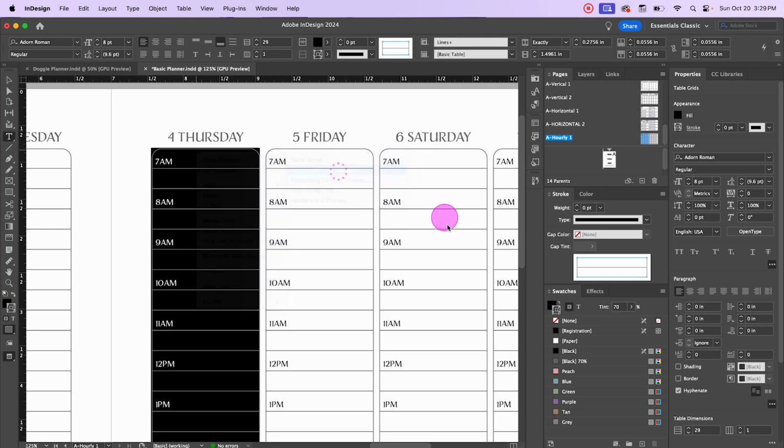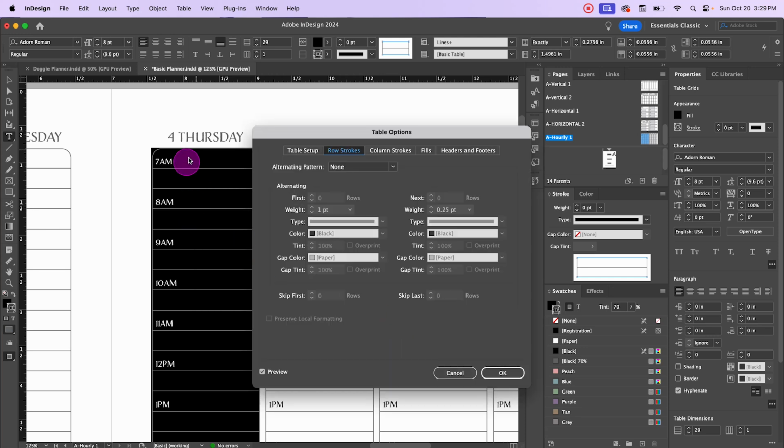So the second one down. Here you'll be able to very quickly and easily create alternating strokes. Sometimes you're going to see, because this is 7 a.m., this is 7:30, maybe you want a different line in between because these are both part of 7. It helps the user of the planner sometimes.